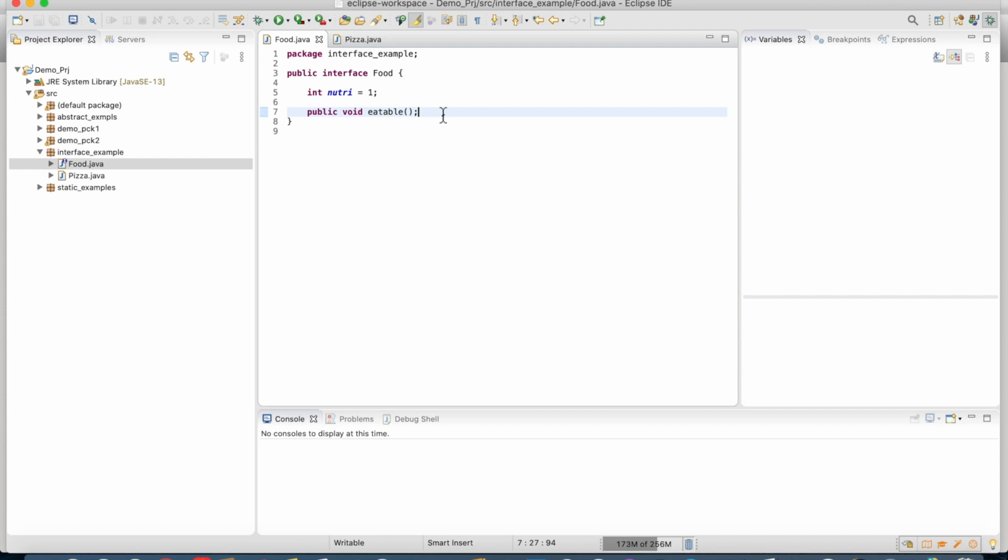As we know, a default method need not be implemented by the classes, so we can just write the default method with its complete implementation in food.java, which is an interface. So the syntax goes like this: default void. Let me take a method name which I do not want all the classes to implement. I can take a common method which will be common in all the classes which implement this food interface. So default void foodType.